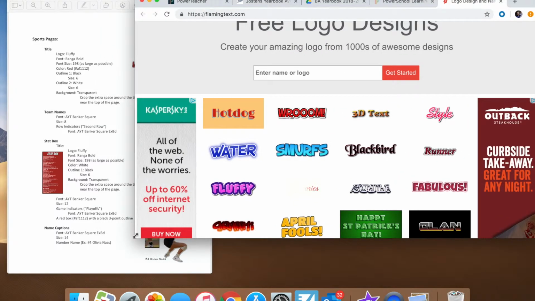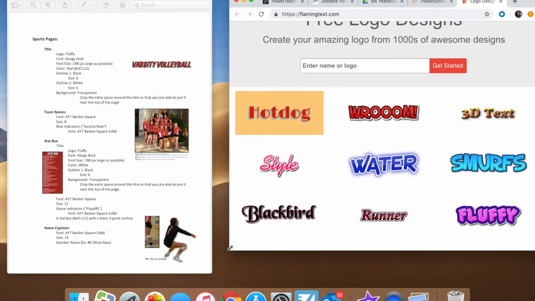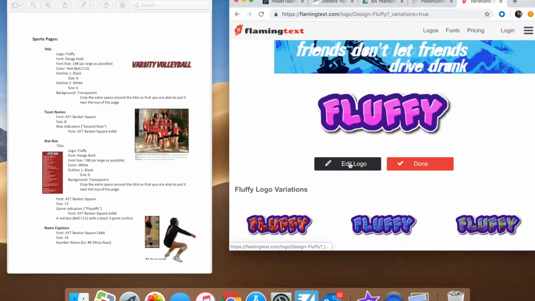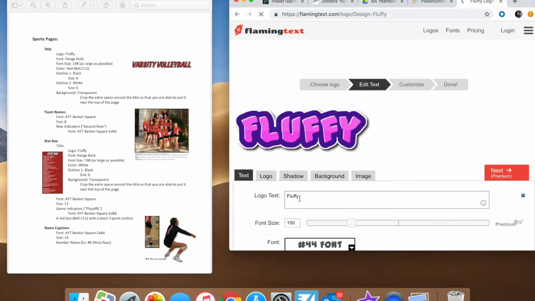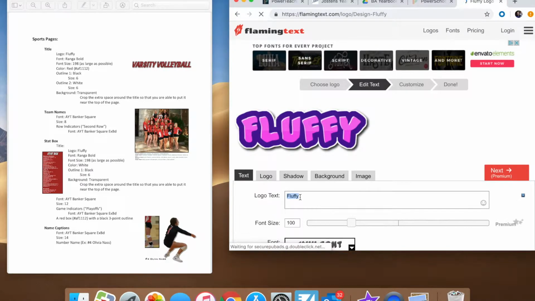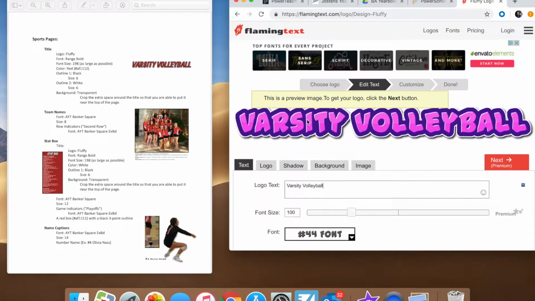This is a good way to start it too, is putting them side by side, so then you can actually read what it is we're trying to do and then how we go about doing it here. So we're going to start here with our first thing. The logo is going to be Fluffy, so we're going to find Fluffy, and you're going to then click on Edit the Logo. And for this example, we're going to be writing Varsity Volleyball. And you're going to see it's going to edit it for us, and it's going to be Varsity Volleyball.